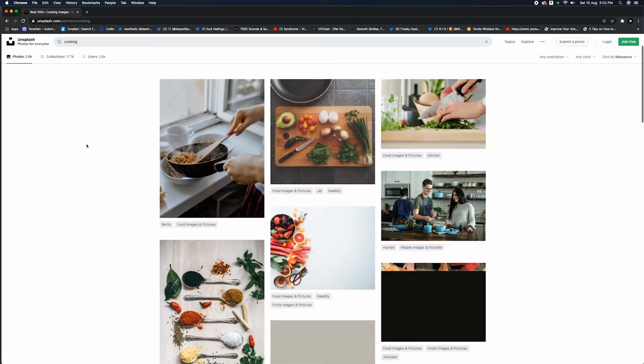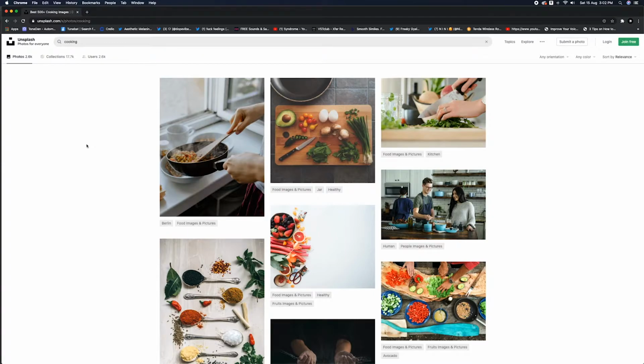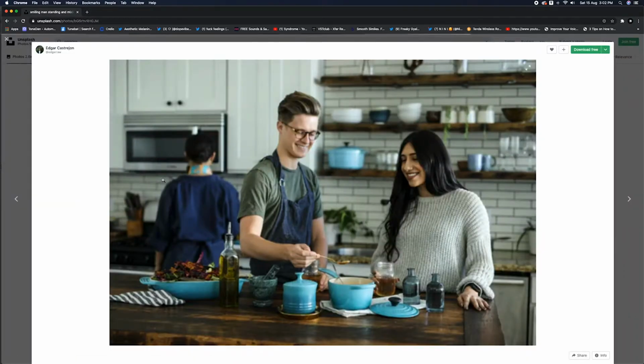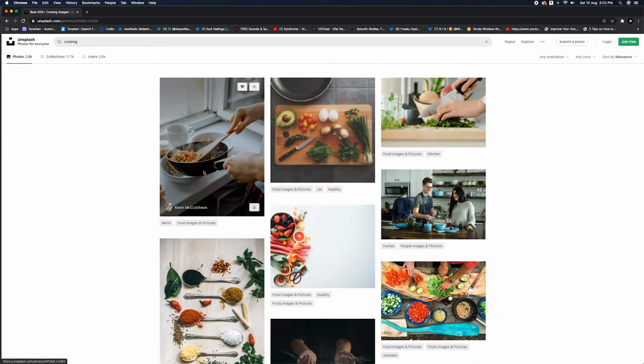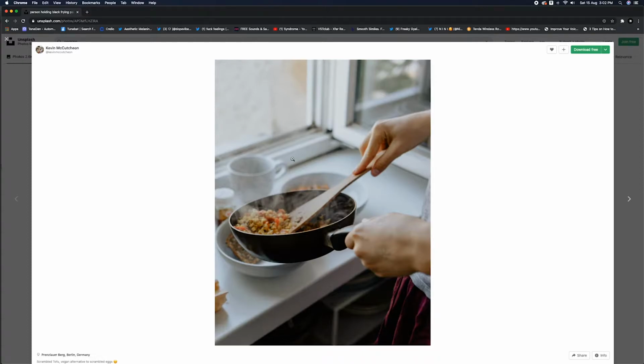Let it load, and the first thing you want to do is search for horizontal images that are not vertical. You understand? Images you don't really have to scale in when you put it in Photoshop, because once you scale an image like this in Photoshop, it's gonna lose a lot of resolution. Let me show you how that looks.